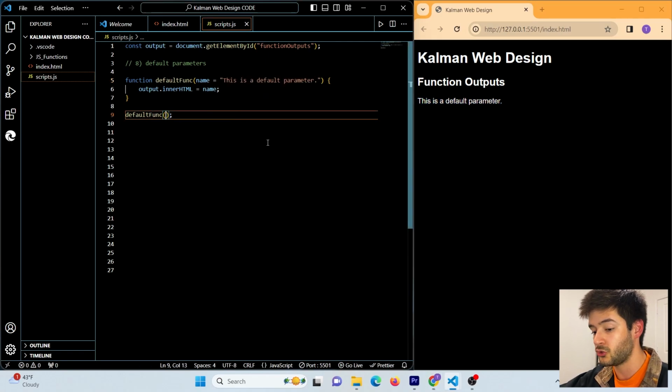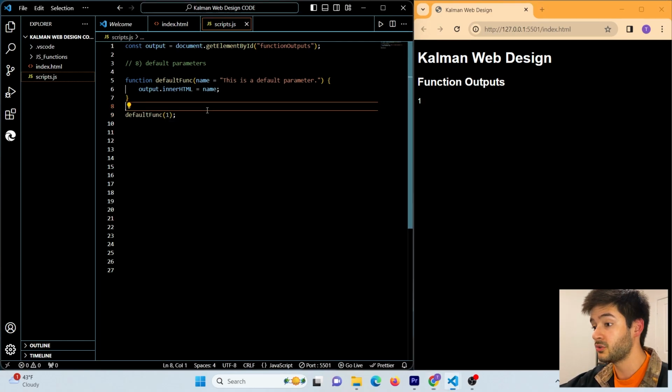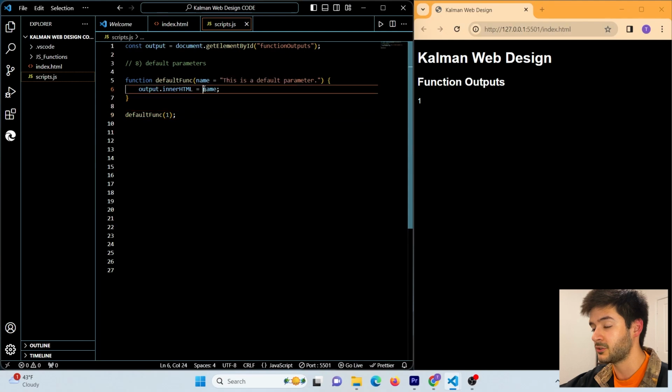But let's say we do pass in something into this function call here. It's going to go into our function and display as that parameter. So now you guys can see I am passing in 1 for the name parameter here, and it is displaying 1 on this side of our page.